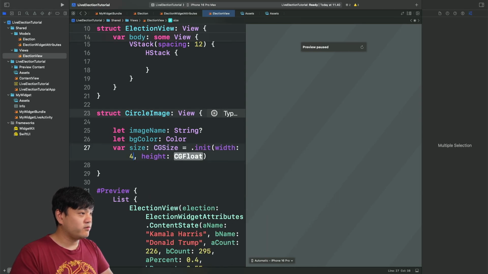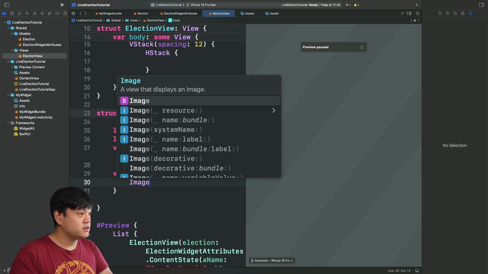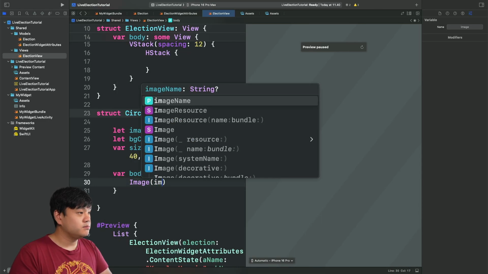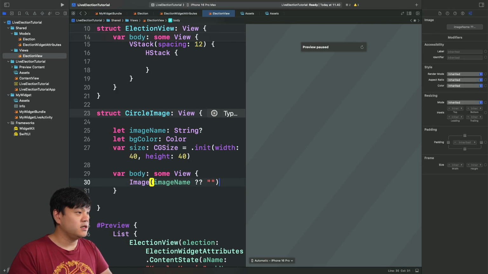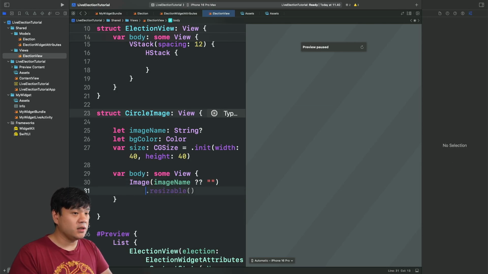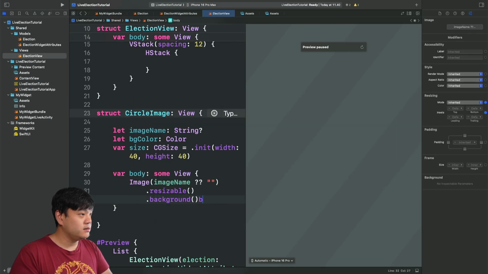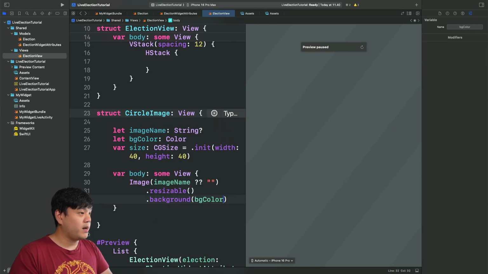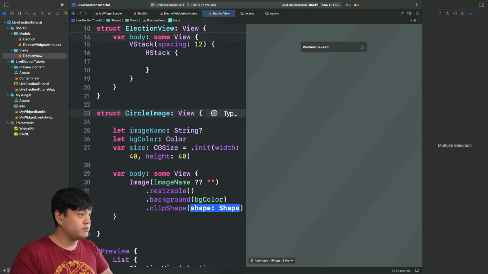Let's provide a default size of 40 by 40 for the circle image, and let's render the body some view. Let's initialize a SwiftUI Image, passing the image name to load from the assets catalog. In case that is nil, let's just pass an empty string, then resizable, and the background will be the background color that we pass, and let's add a clip shape of circle.